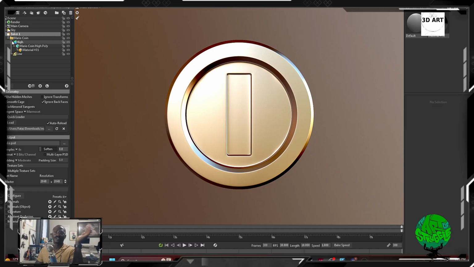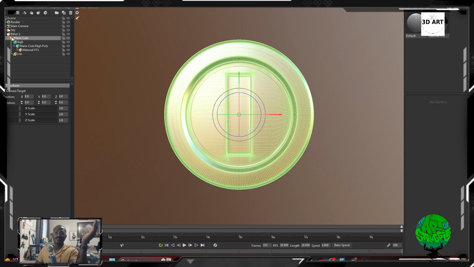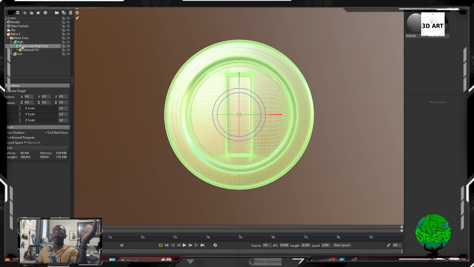It's supposed to load my high poly and my low poly, but it's not doing that. It's got my high poly in here.